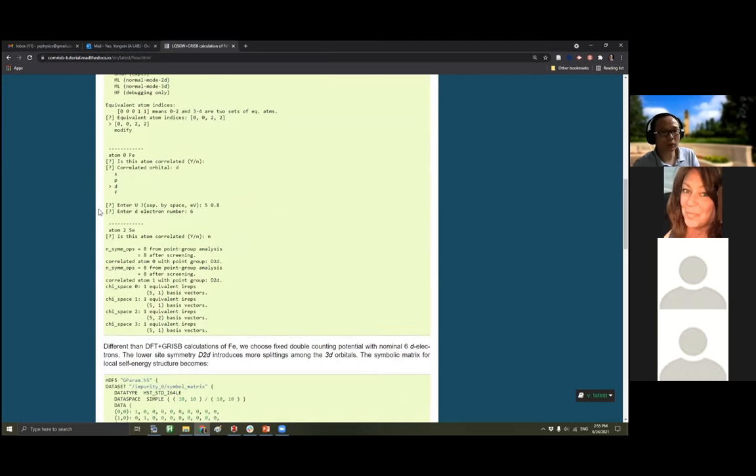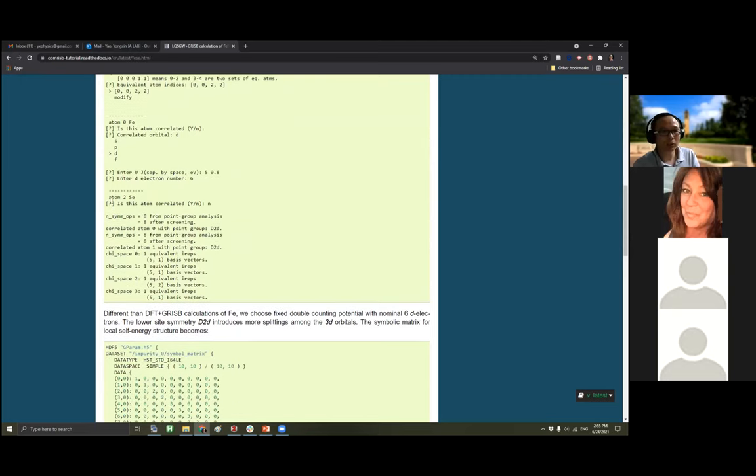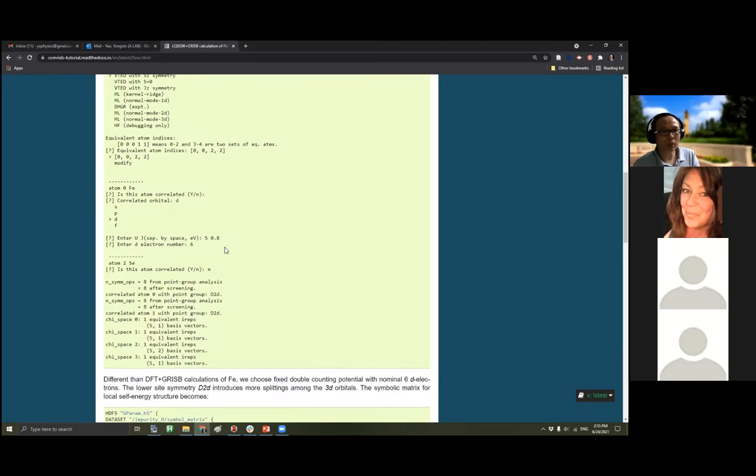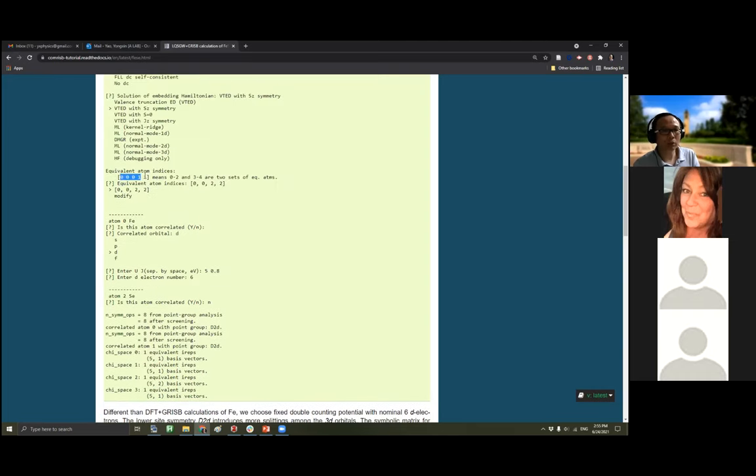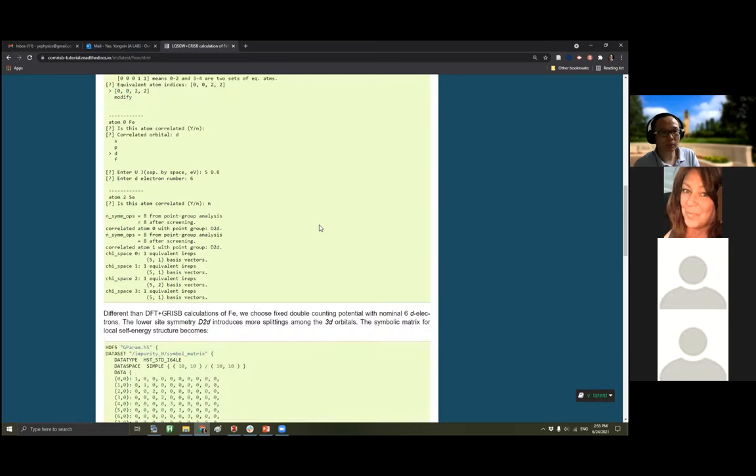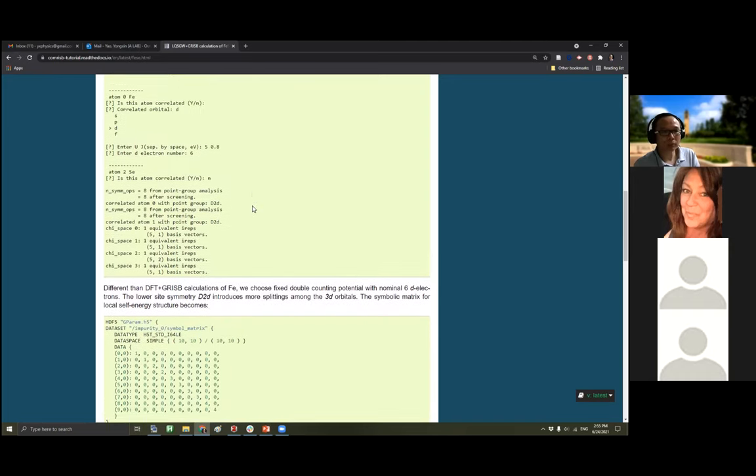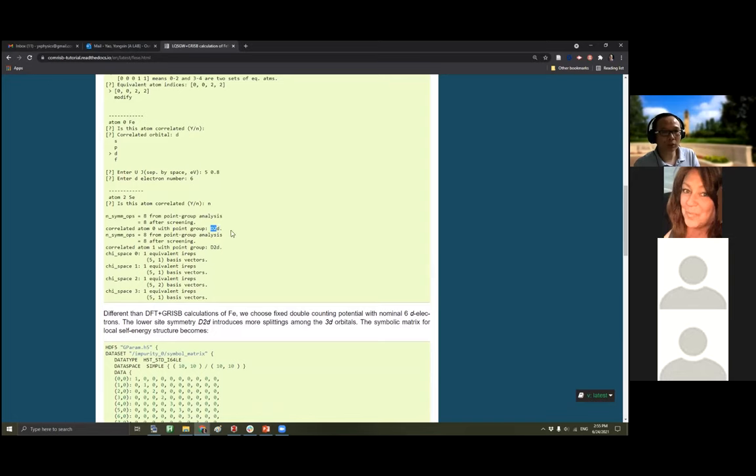Here the only difference is that we have an additional element, the selenide. Because we don't consider this to be correlated, we simply answer no. There is also this equivalence thing, because there are two different atoms and in total 4 sites. So 0022 means the first 2 sites are equivalent, then the next 2 sites are also equivalent. With this, it also does the local symmetry analysis.